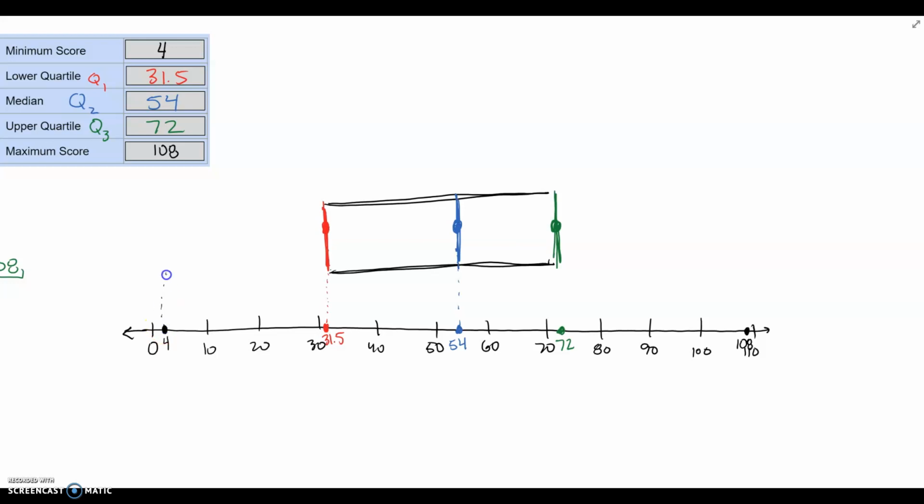So bring this up. Right there, that's 4. Bring that up there, that's 108. And then you connect the box to those ends with the whiskers. So if you want, you can even label this if you want. It's not a bad idea to label these, just so people know what these numbers are. 31.5. This was 54. And this is 72. Don't need to, but it does help. All right.